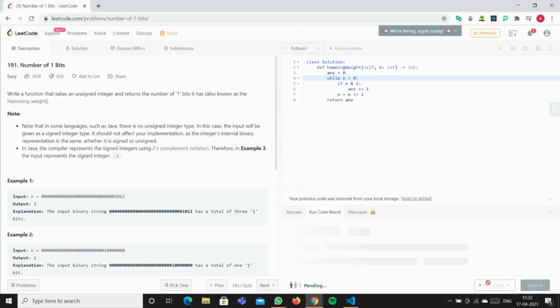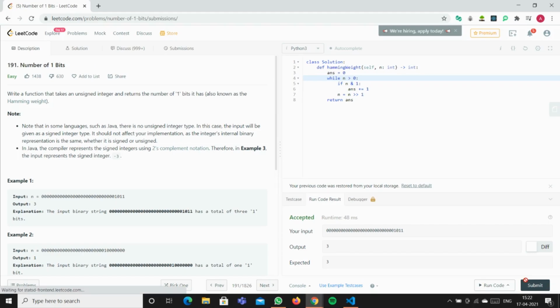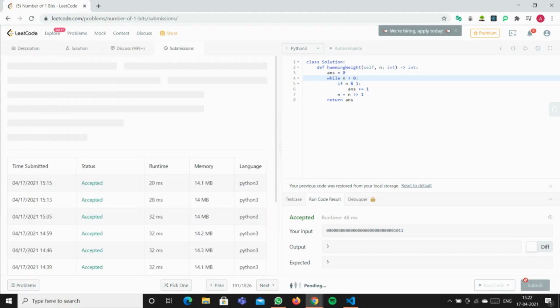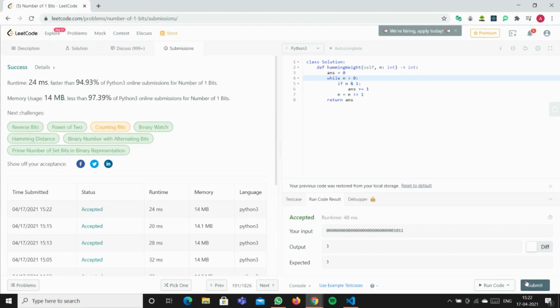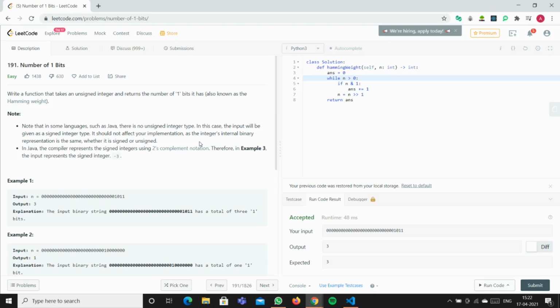Okay, so I'm running the code. Yeah, and submitting it. Yeah, we get a 94.3% faster rate than all the other submissions. So what I did in this question is I made a counter answer and set it equal to 0. And I'm checking if the number given to us is greater than 0 or not.